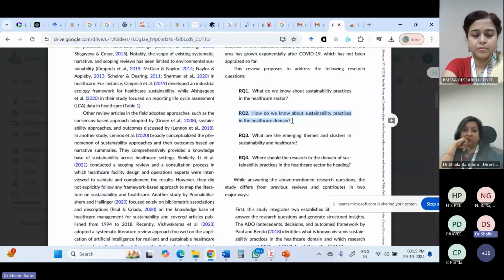So in SLR, the first question which we always face is, what do we know about sustainability practices, which answers the publication trend, authors, journals, and all those things. The second question we normally come across is, how do we know? And how do we know means theories, methods, and the countries where the research has taken place. So where are the countries? It could be developed countries, developing countries, or underdeveloped countries, whatever it could be. So we answer, how do we know?